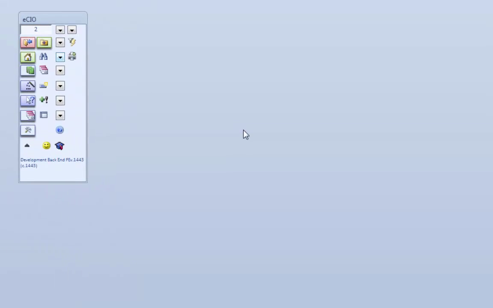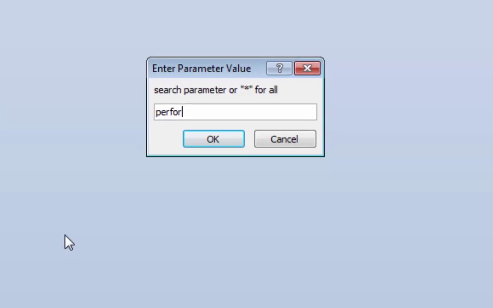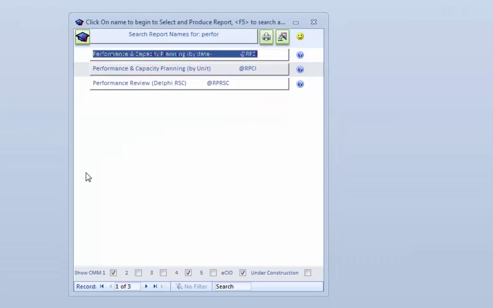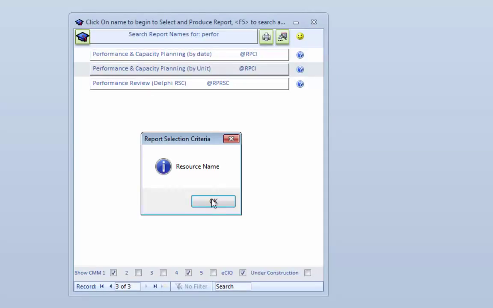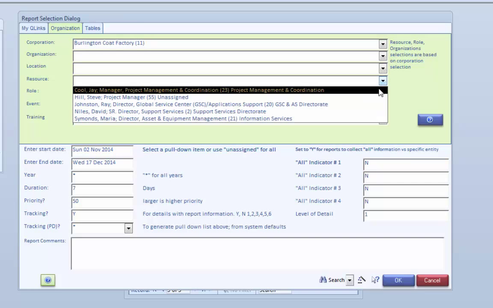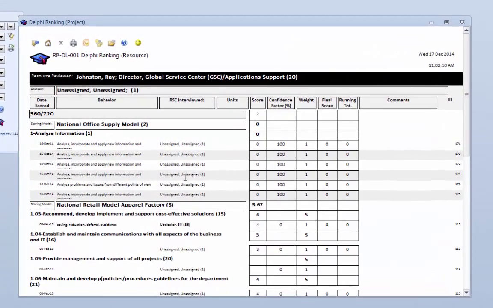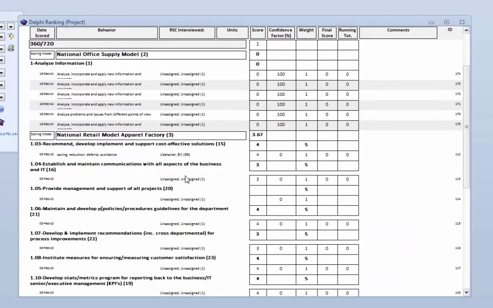So we're going to do a couple of reports just to illustrate how you can do some of this. We're going to look at performance, do a search on the performance reports, and we'll do one here, just looking at a specific resource. One of the resources, a senior director or a director that worked for me, was very good when I was working at Burlington. So I'll bring that up, Burlington Code, resource, we'll look at Ray. Some of this is not actually his information.